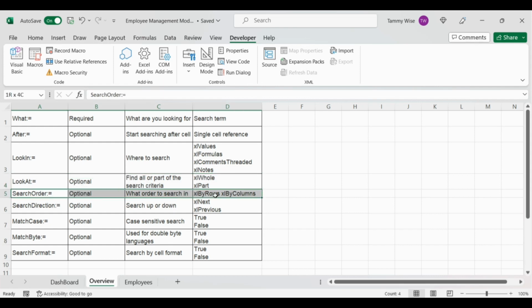I never use search order, but you can choose to search by columns or rows. Search direction defaults to Excel next, but sometimes I do want it to search in reverse order by using Excel previous. I use match case rarely, but I have used it, especially when searching for names. I have never used match byte because it is for languages that use different characters. Search format gives you the option to search by cell color, text color, or other formatting options. I never really use this one either.